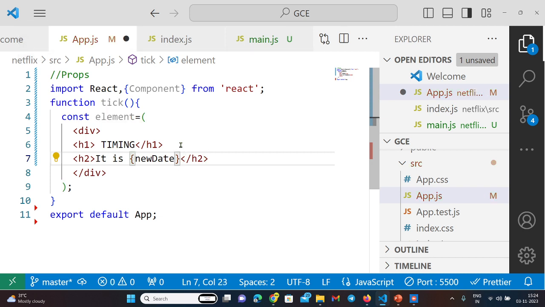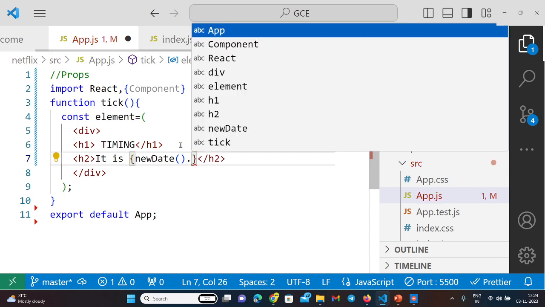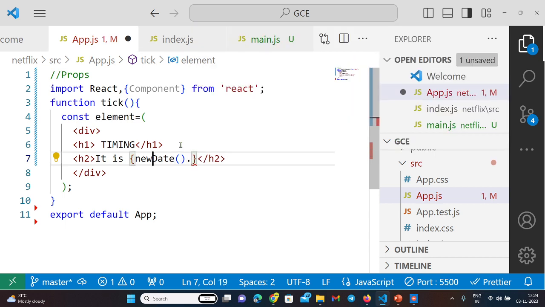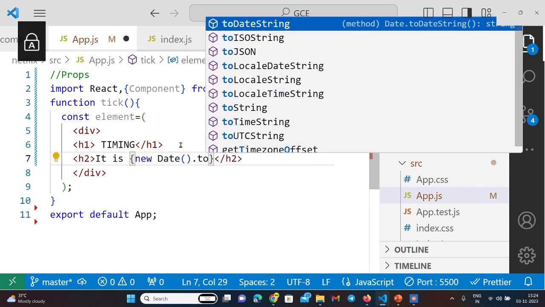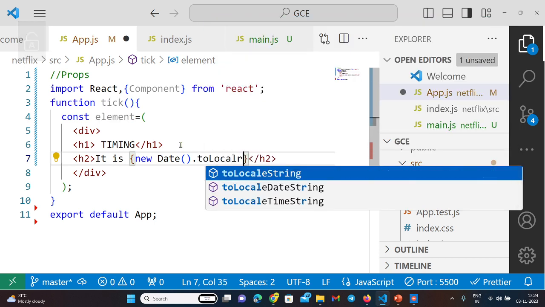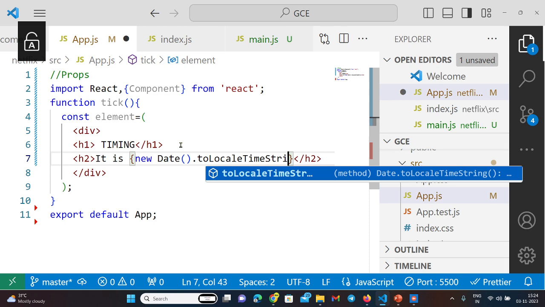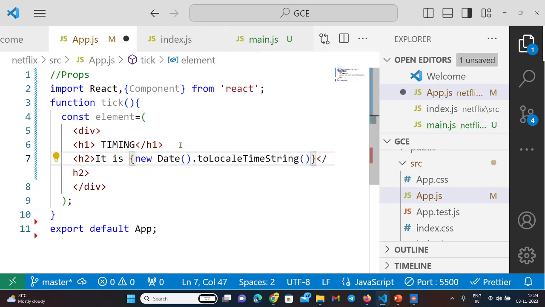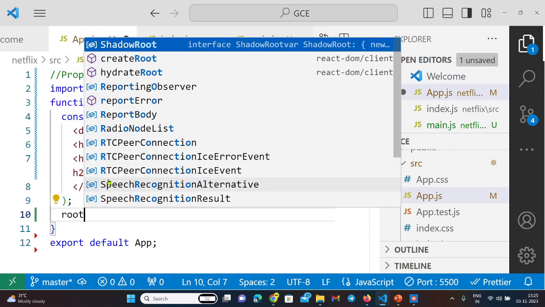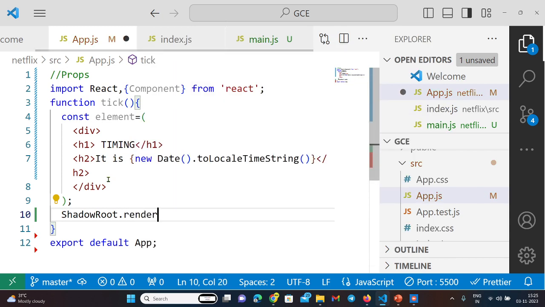brace. So new Date, where new is a keyword and Date is a class, that is a class for the date, and then next to that, toLocaleTimeString. Clear? So that's all, it is done. So next to this, the div container is closed, and then you need to give root.render of element.